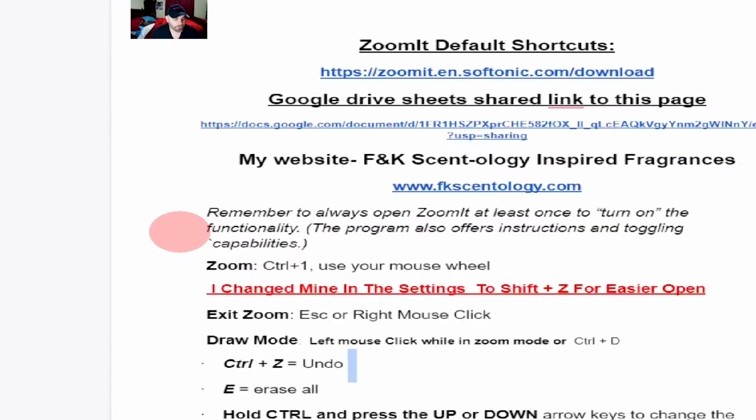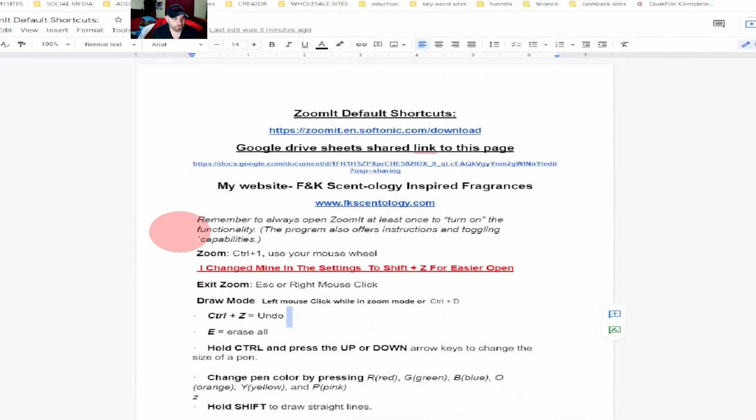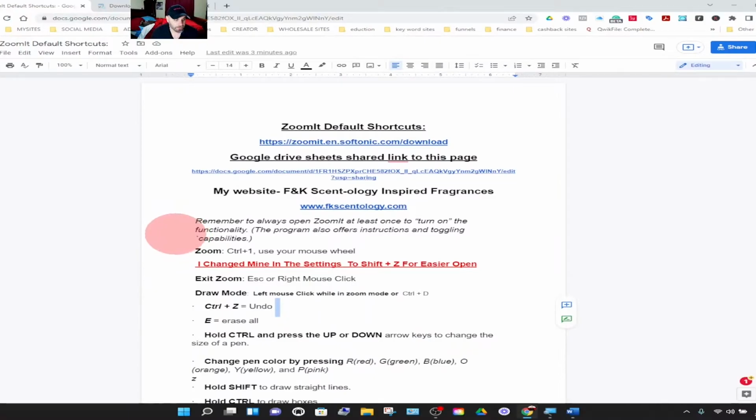So the first thing is your mouse wheel will move it in and out. That's how you do it. And then if you want to draw anything, you hit the left mouse button and you see the little circle that pops in there. You hit your left mouse button and you can draw stuff. If you want to erase anything, you can either erase it all or one by one. Control Z will erase the last thing you did.